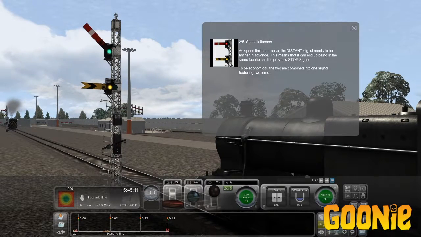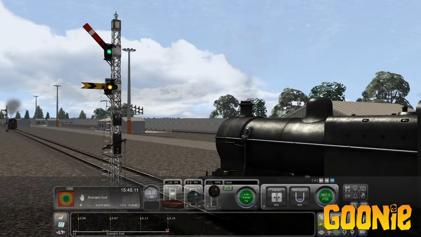As speed limits increase, the distance signals need to be farther in advance. This means that it can end up being in the same location as the previous stop signal. To be economical, the 2 are combined into one signal featuring 2 arms.